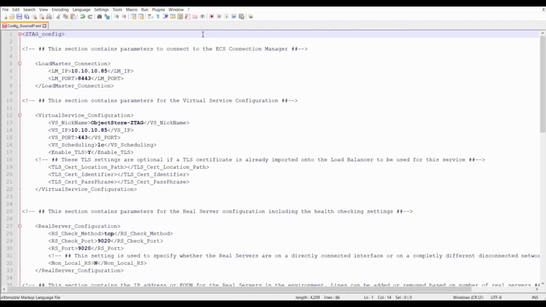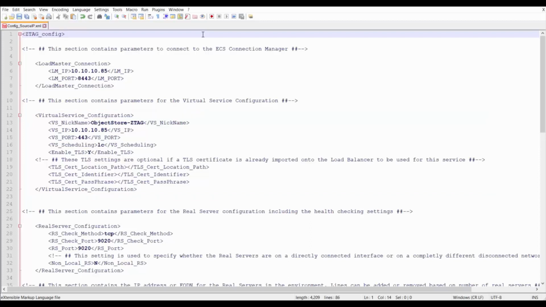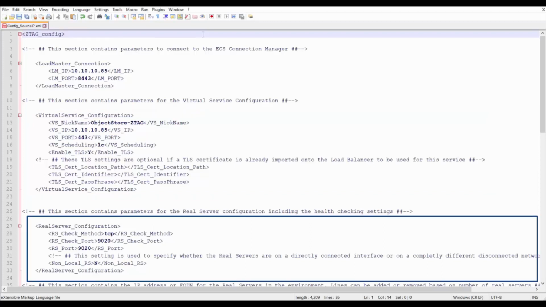Reviewing the policy file, which will outline the security that will be enforced in this environment, it's broken up into a few sections. The first section provides the connection information to the load balancer, ECS connection manager in this example. The next section is the virtual service configuration settings that will be applied to the virtual service. Here we have the real server configuration settings, such as the health check parameters and the real server ports traffic should be sent back to.